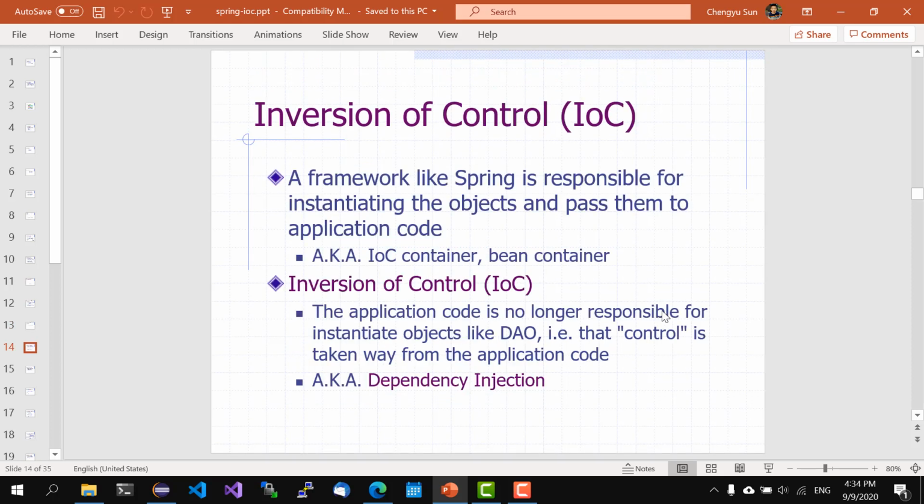Well, the answer is a framework like Spring, which will be responsible for instantiating the objects and passing them to application code. These types of frameworks are often called inversion of control containers or bean containers. And the term inversion of control means that it used to be the application code that's responsible for instantiating objects like this. But now the application code no longer has that control.